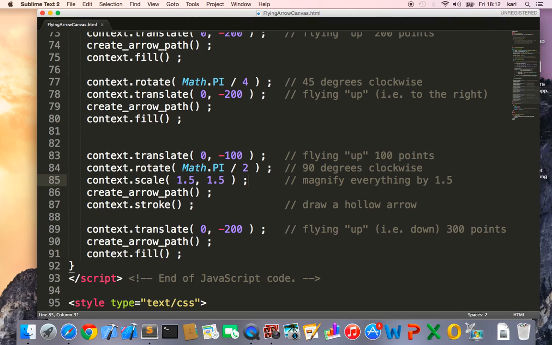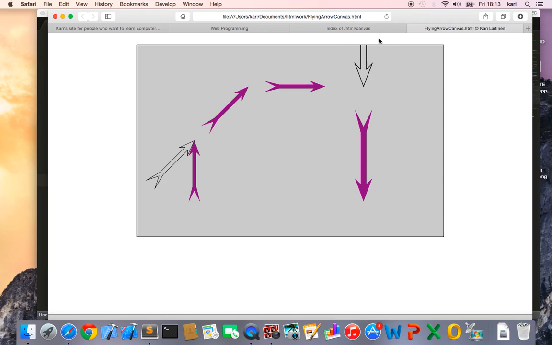So with these two stroke and fill operations, we get the last two arrows that are visible here, and you can see that they are now bigger arrows as the coordinate system has been scaled. Yes. So you can make very interesting drawings with this by scaling and rotating the coordinate system.